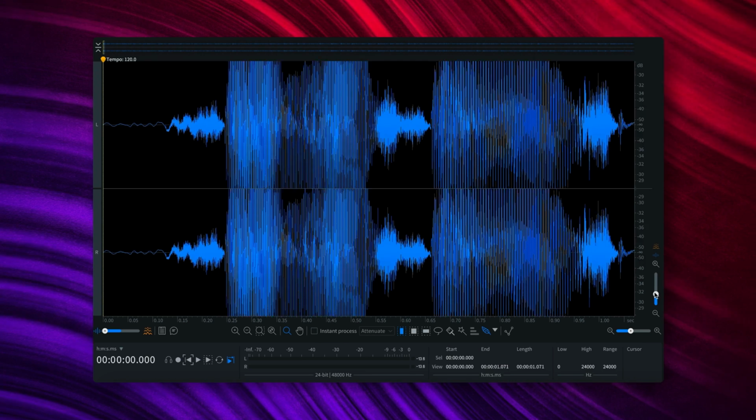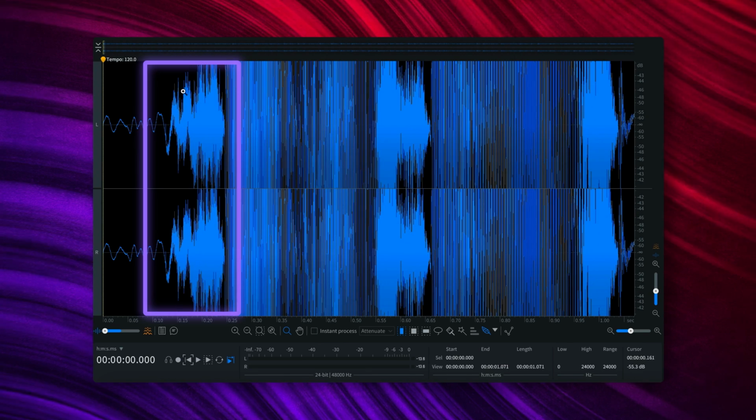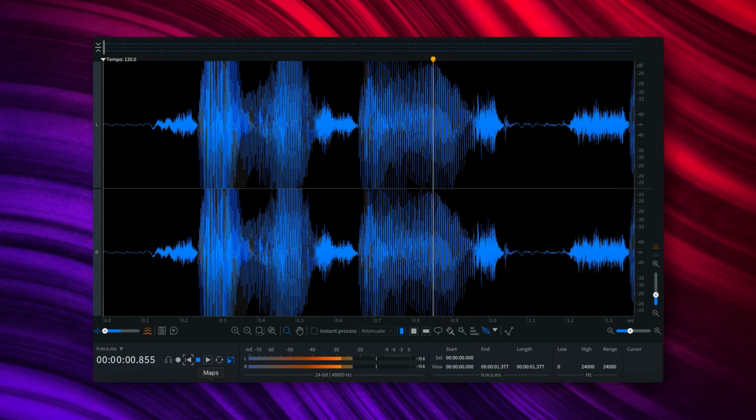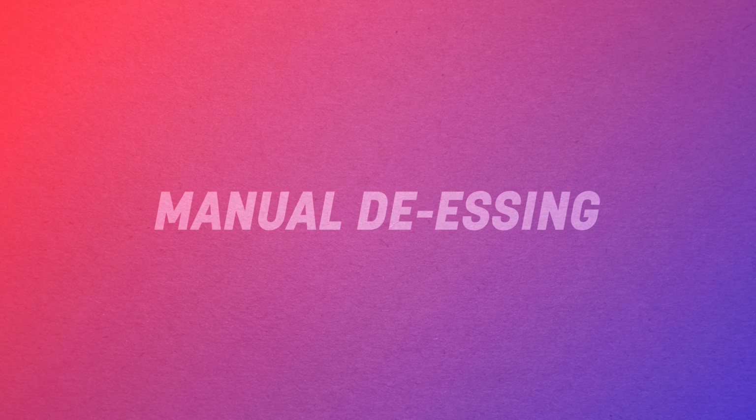First, let's do a simple vocal test to understand and visually see sibilance in our waveform. Note how densely concentrated the waveform becomes when sibilance hits the microphone. Sally sells seashells by the seashore.